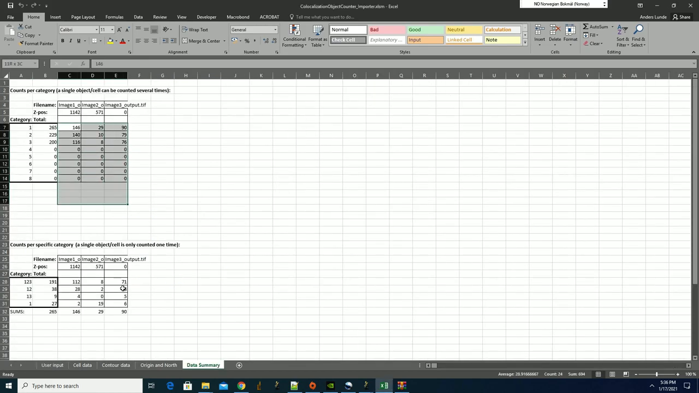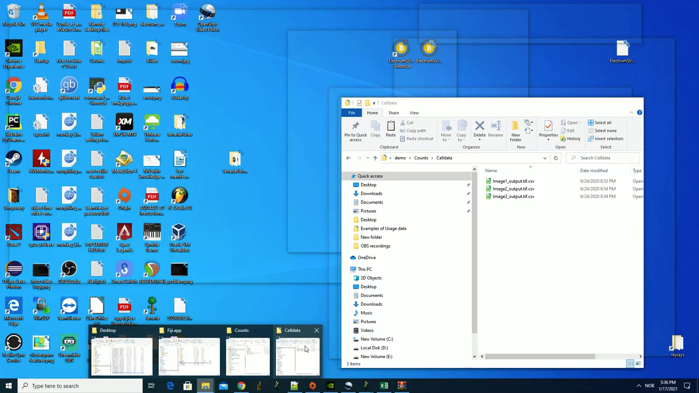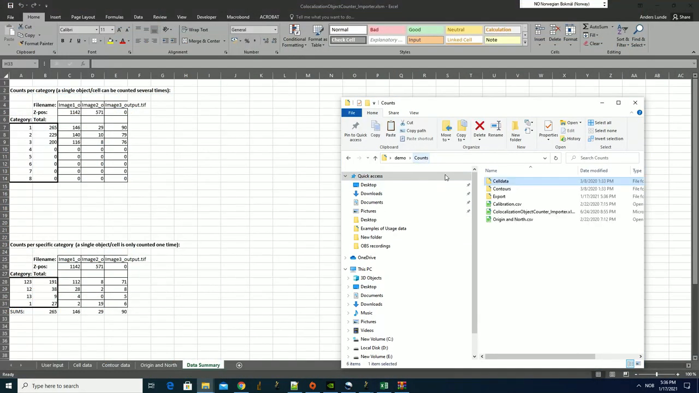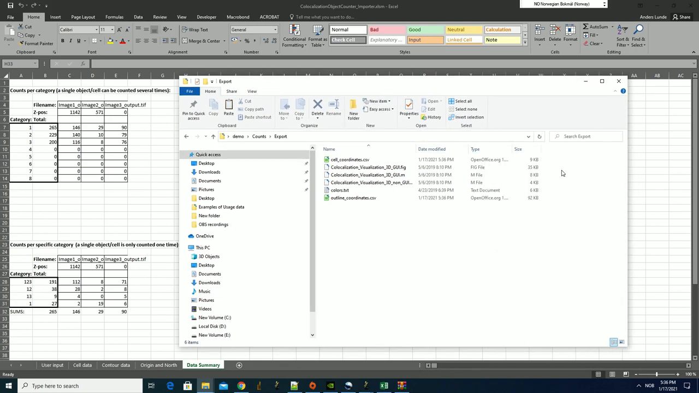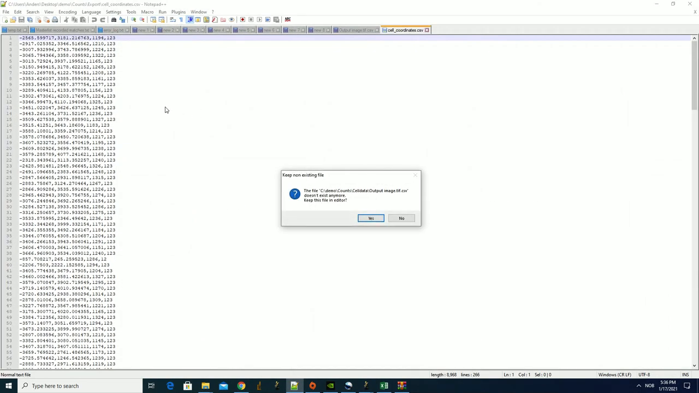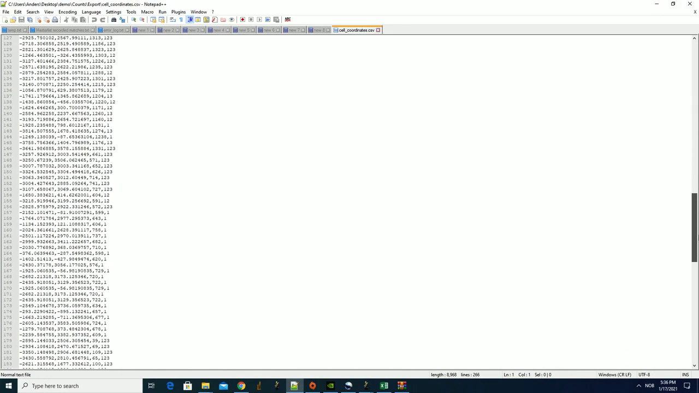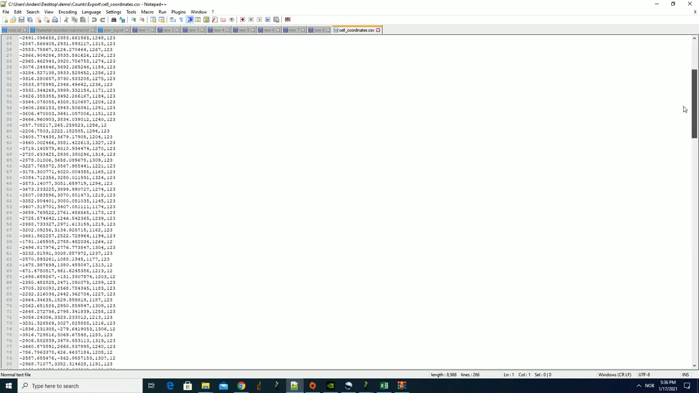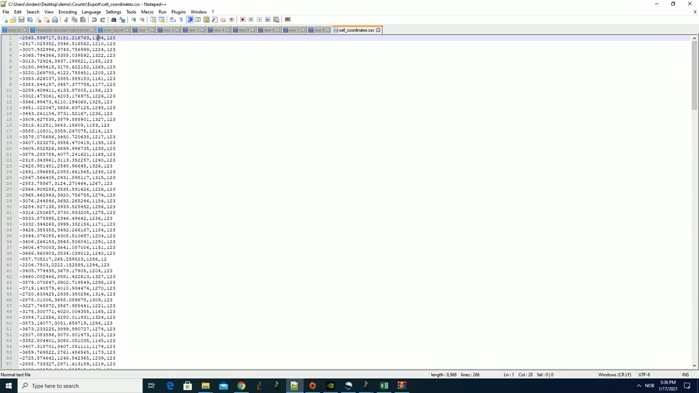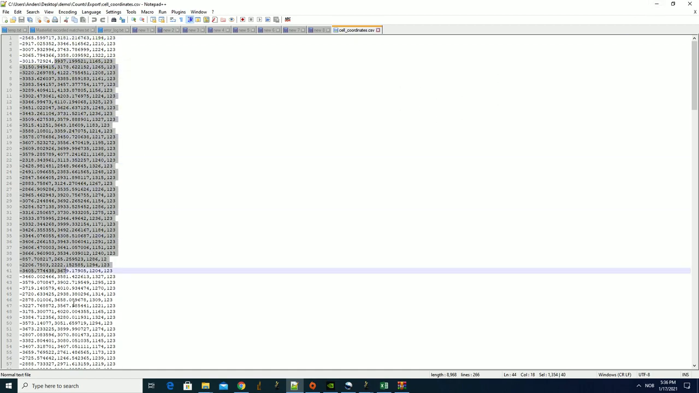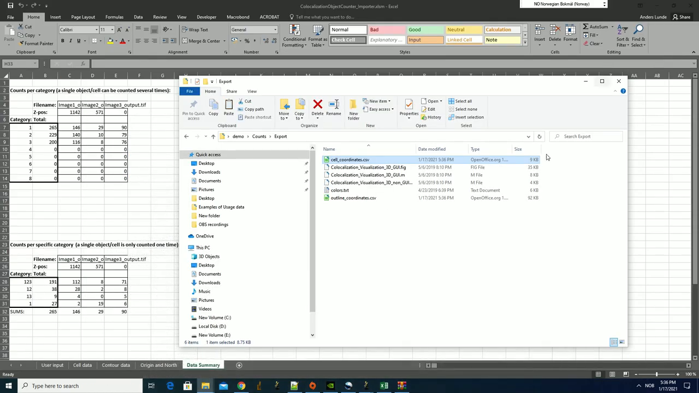Then you will get the summary data, and you see the summary here. But what you also get is this export, so you get everything combined in a single file, which is this cell coordinates.csv, and this shows every cell in a global coordinate frame with the X, Y, and Z and category, and this is what will be used in the Matlab 3D model.